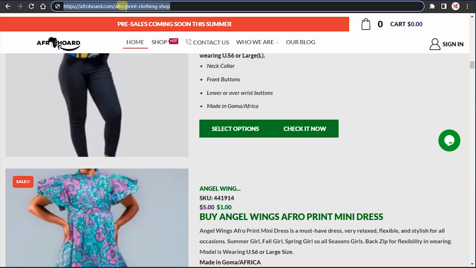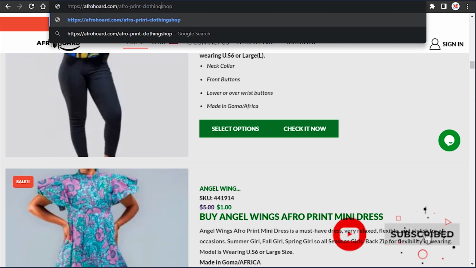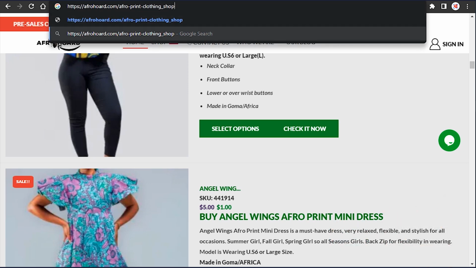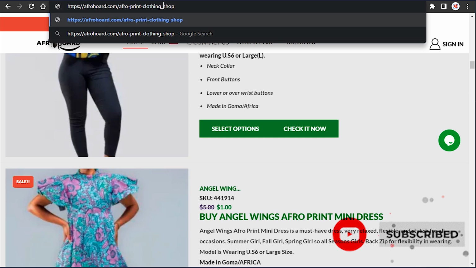So this URL might be better as afrohod.com/afro-print-clothing-shop. In this case, best practices suggest not using underscores in your URLs. An underscore doesn't fully indicate to Google that these are separate words. A hyphen is really the way to go. A hyphen will indicate that these are each unique terms.